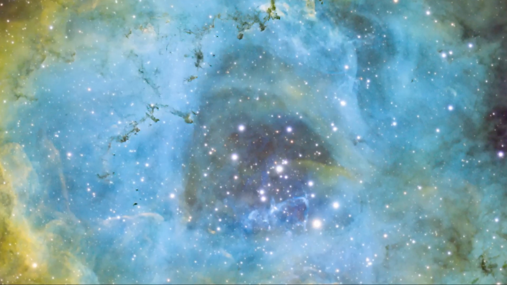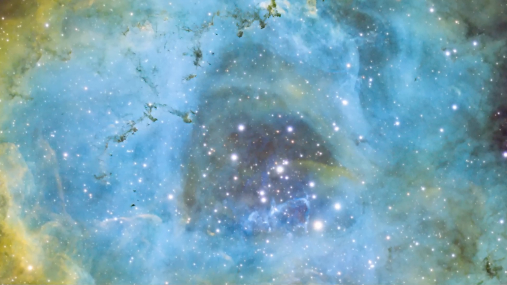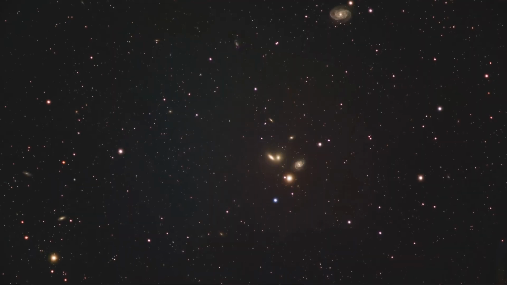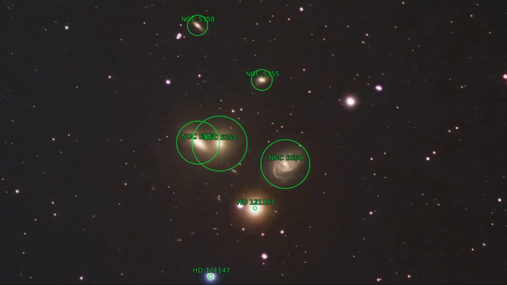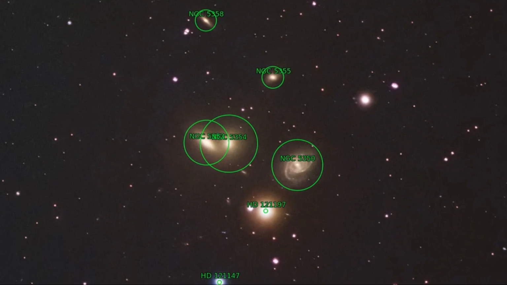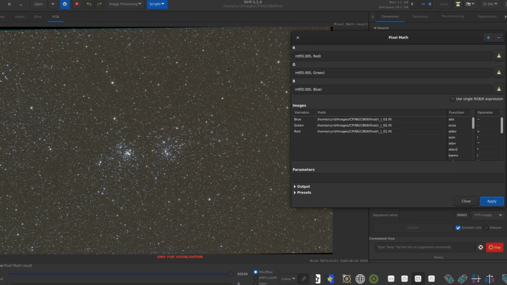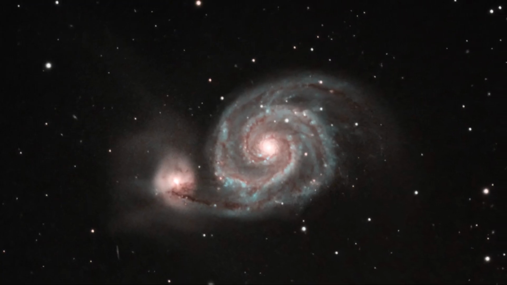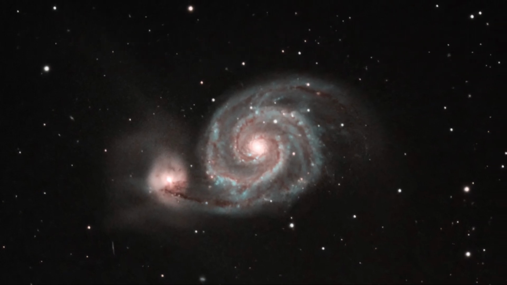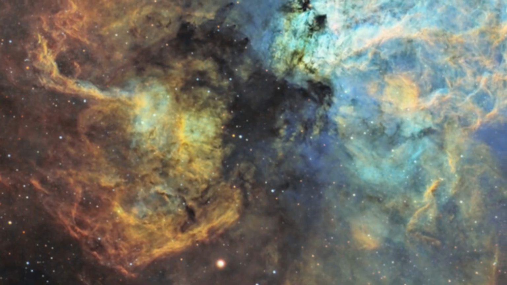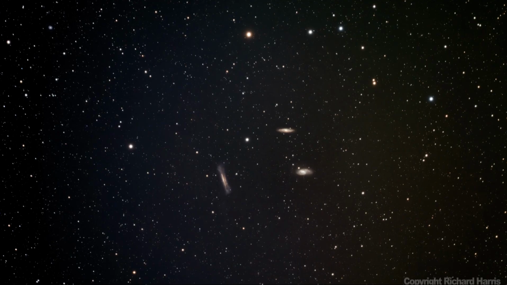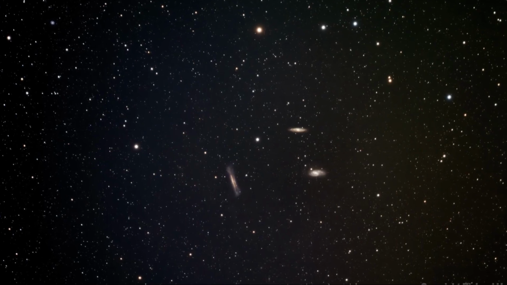Even when we assign colours, especially when using narrowband filters like H-alpha, OIII, and SII, we're still visualising real data. The colours might be mapped for clarity, not realism, but they accurately represent different types of light emitted by different elements in space. It's similar to how NASA processes Hubble or James Webb images. They use colour to translate invisible wavelengths into something we can perceive. It's not fake, it's data made visible.